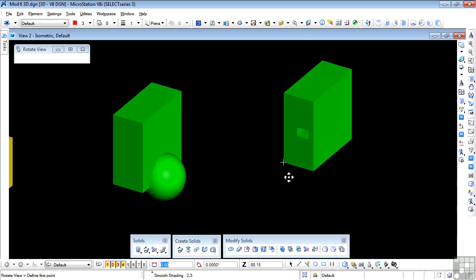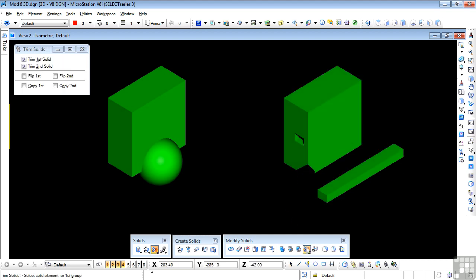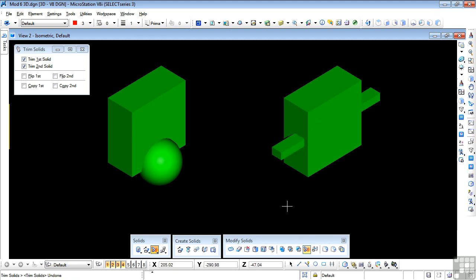So in other words, the horizontal slab has trimmed the large slab, as well as having this end trimmed shorter by the large object, because we had both trim 1 and trim 2 on. So that is a little confusing. So in other words, each slab is trimming each other in various ways.